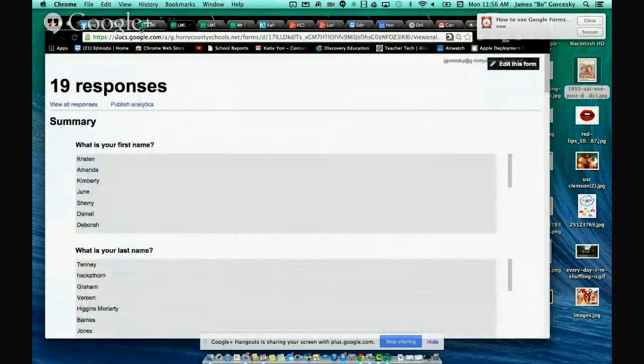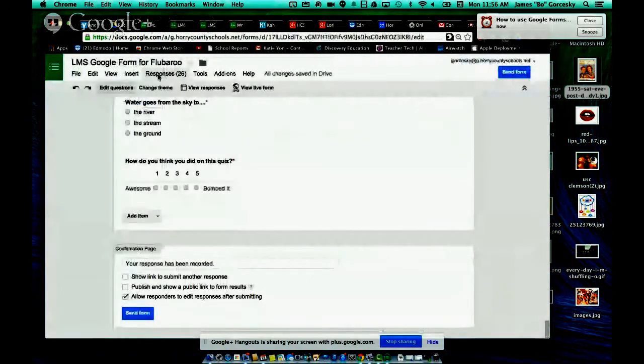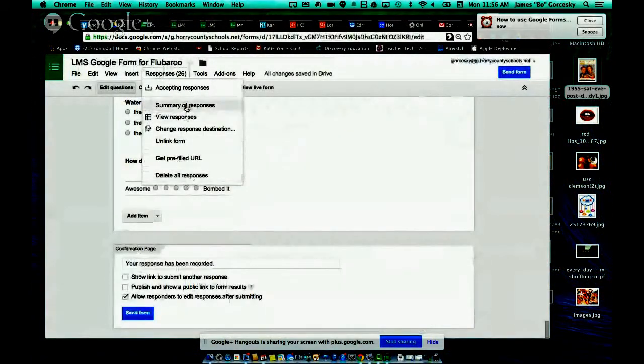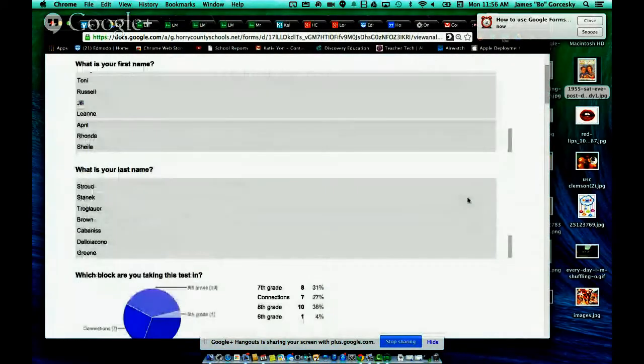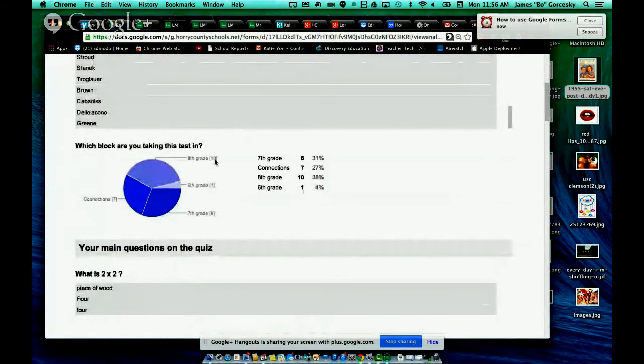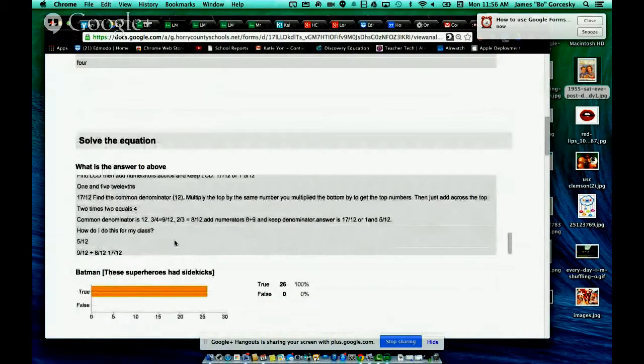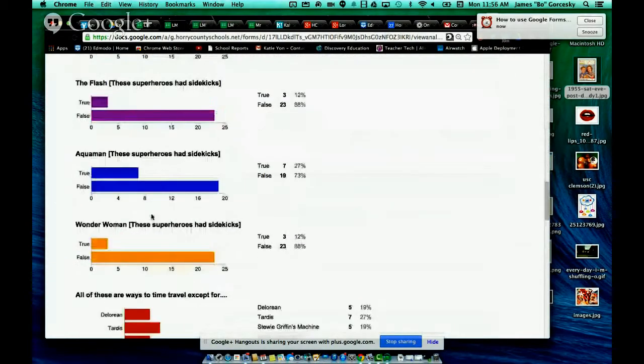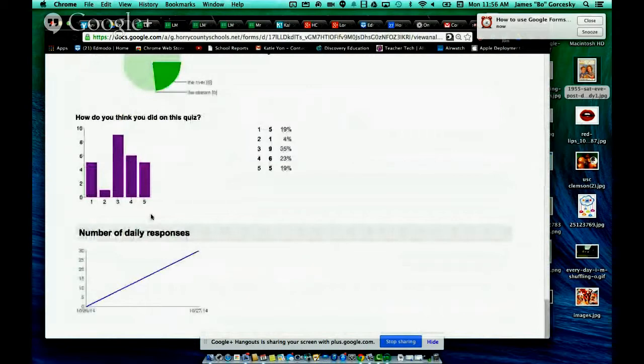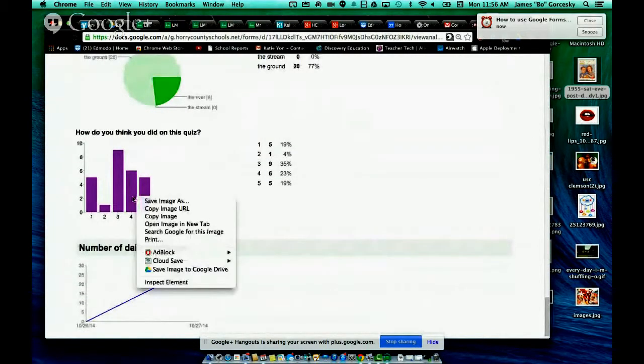But once I have everyone taking the form for me, I can go to responses, and if I go to summary responses, it puts everything into charts for me. Any multiple choice question will become a pie graph. You can get other questions in bars, and it's just a nice way that you can get your data. You can save these as individual images, put them elsewhere.